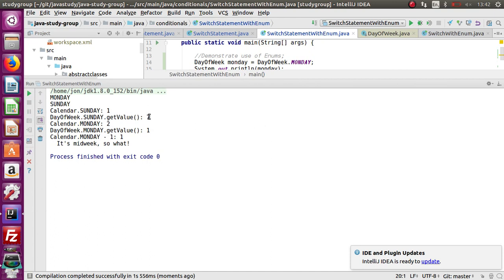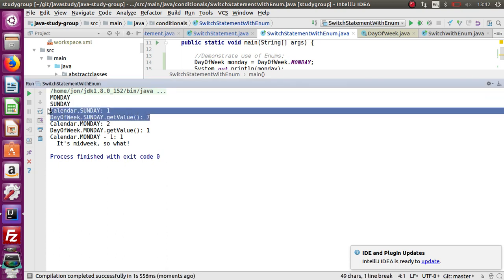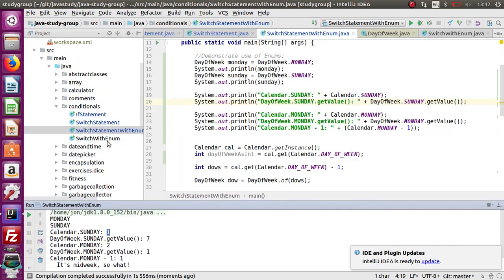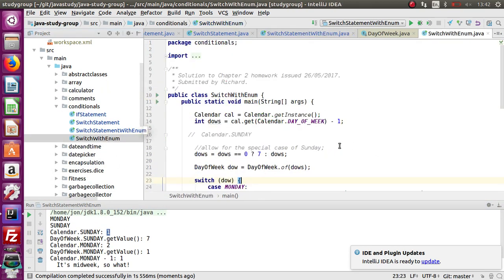In the case of Sunday, they're 6 out from each other, because the day of the week considers Sunday as the last day of the week, and the calendar considers it as the first day of the week. So what Richard did last time round is he actually implemented a ternary operator, which was the first thing we dealt with today, to say, well, actually, is this day of the week a Sunday?